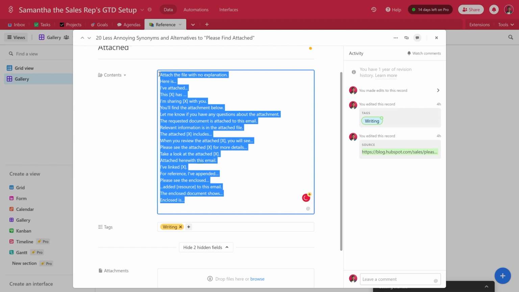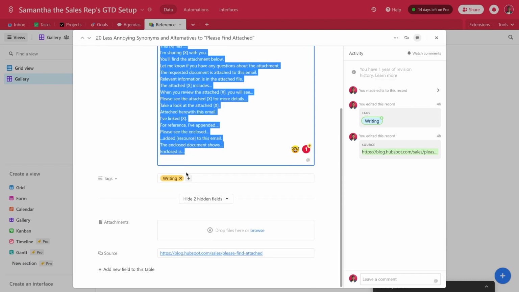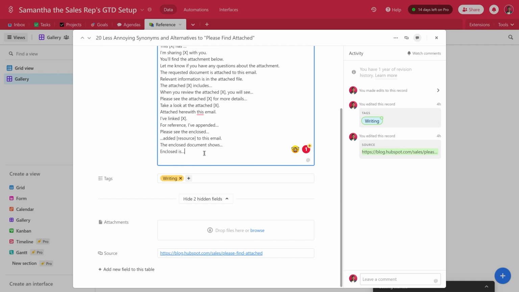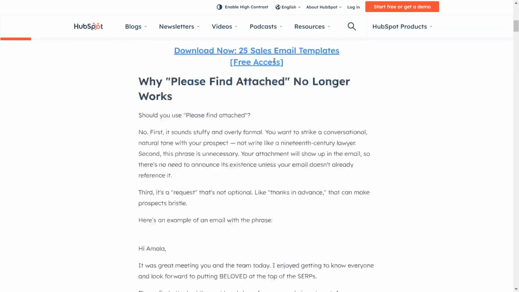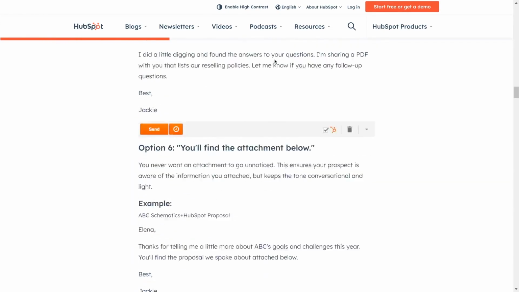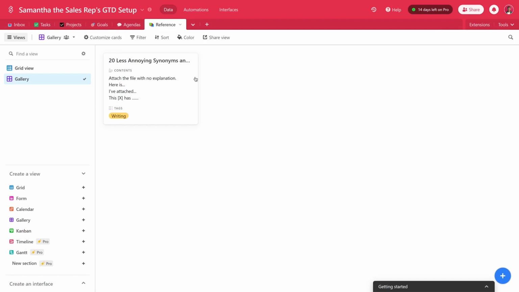So she copied over the main alternatives to this phrase inside of the contents field. She associated the writing tag with it because it has to do with writing emails. And in case she wants to read the full article, she has the source URL right here, which she can click to end up at this blog article from HubSpot with a lot more details. And this is also how you can structure your reference cabinets.